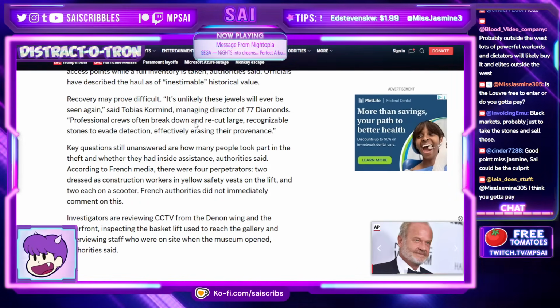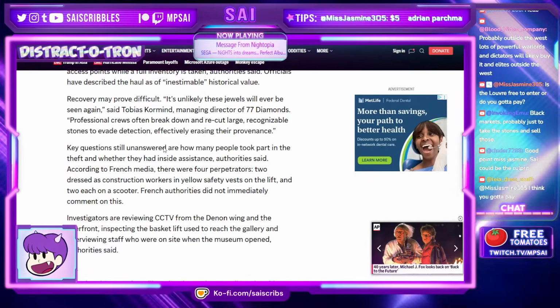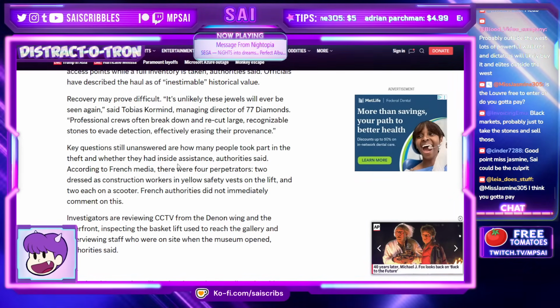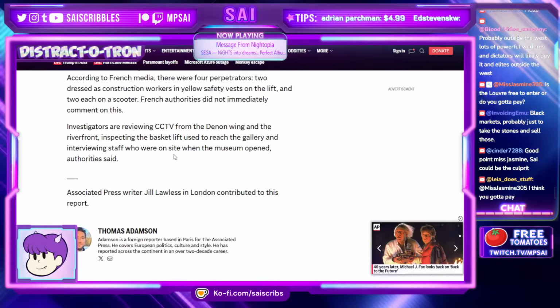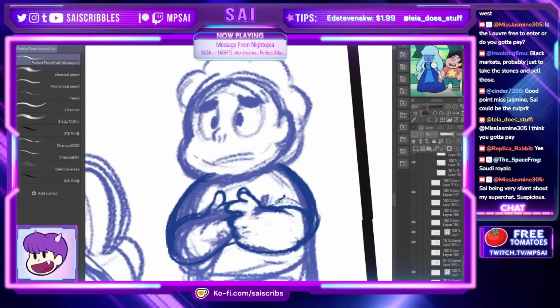Professional crews often break down and recut large, recognizable stones to evade detection. It's actually pretty awful, because, again, these things do have historical value. So it's like, again, why do this? Why do this? I don't get it.